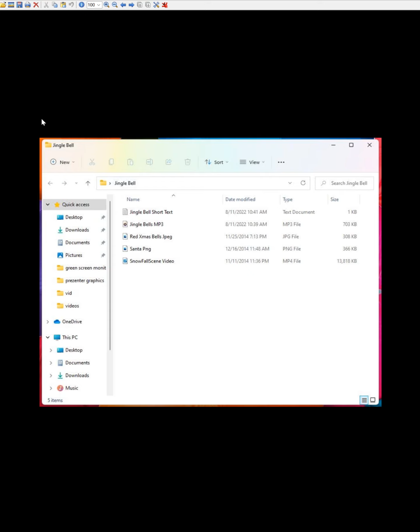So as you can see here, I have created a karaoke folder and named it Jingle Bell. In this folder I have everything I need to create my karaoke video. In this folder I have the Jingle Bell text, the Jingle Bell instrumental MP3. I also have a JPG and PNG image and MP4 video. I can use any one of the three as a background in my video.